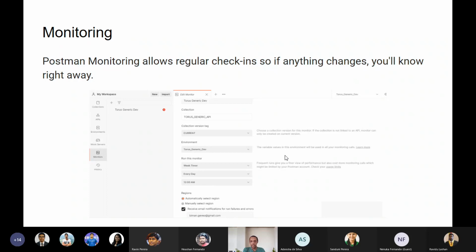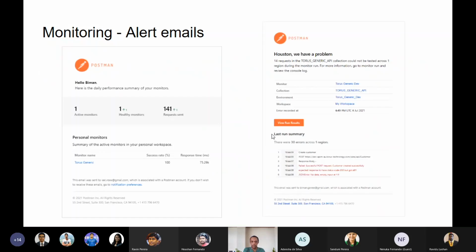So the other thing is it will notify you with monitoring results after each monitoring cycle is done. So it will send you an email, or it will also provide in-app notifications. The most important thing is the emails. So I have a couple of screenshots of some emails.